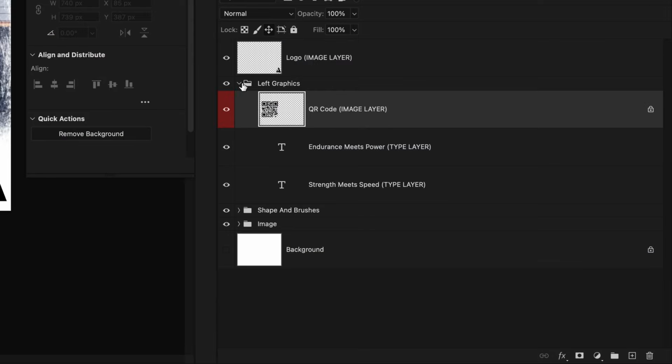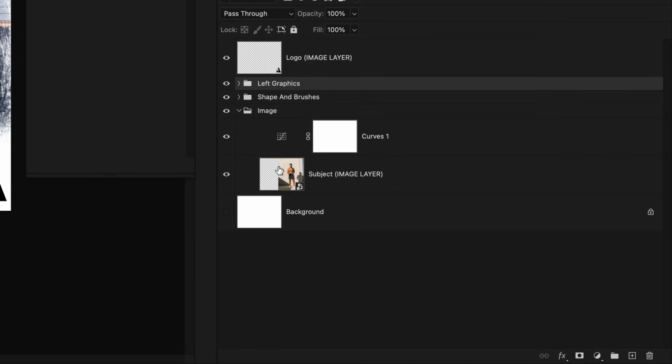But earlier in this example, you noticed that there was the image layer that is a smart object. I had mentioned that this allows you to scale your images without losing quality, but that probably is a little bit confusing of how that works. So let me explain that a little bit more in depth.